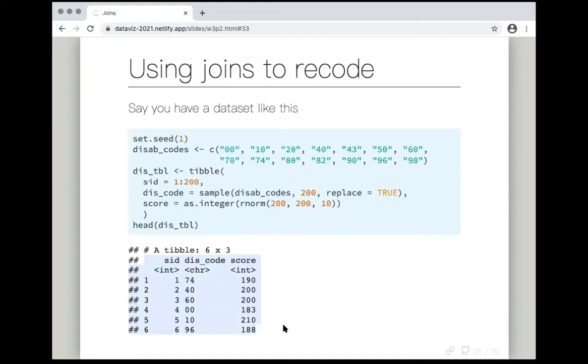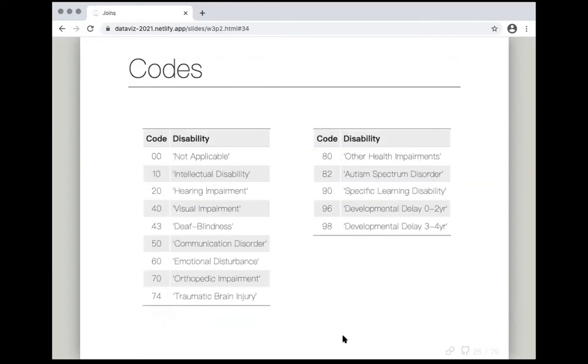So what I've done here is I've said sample 200 times from disability code, replace equals true. So I'm just sampling 200 different disabilities, and then I'm creating a score, 200 scores. Okay, so when I use head here, I'm just showing you the first 6 rows of this data set, but these are 6 theoretical students, right? 0 means no disability, and then all these other ones are different types of disabilities, okay? So I have this data set, and that's cool, but these are the actual codes.